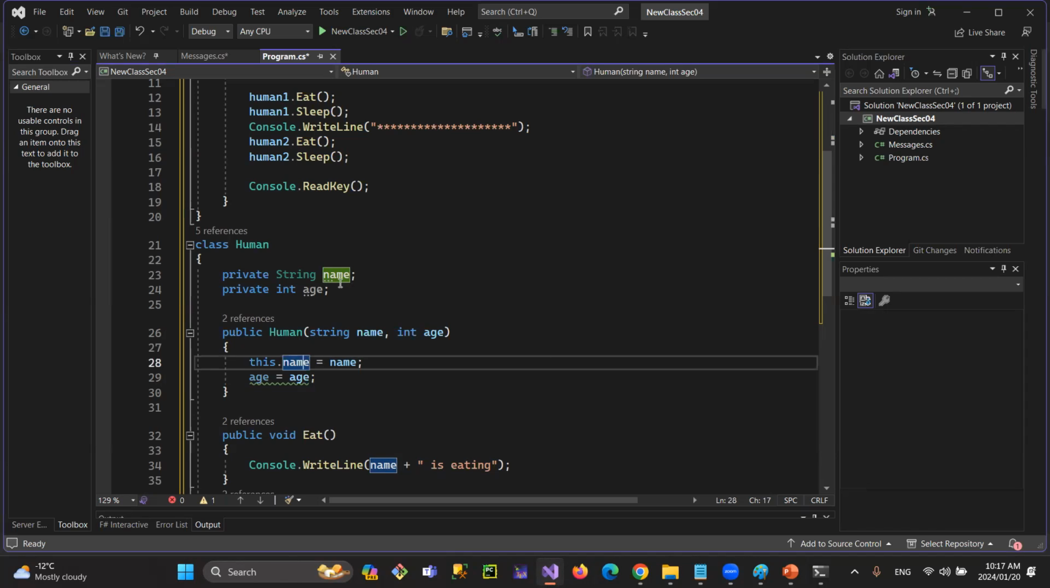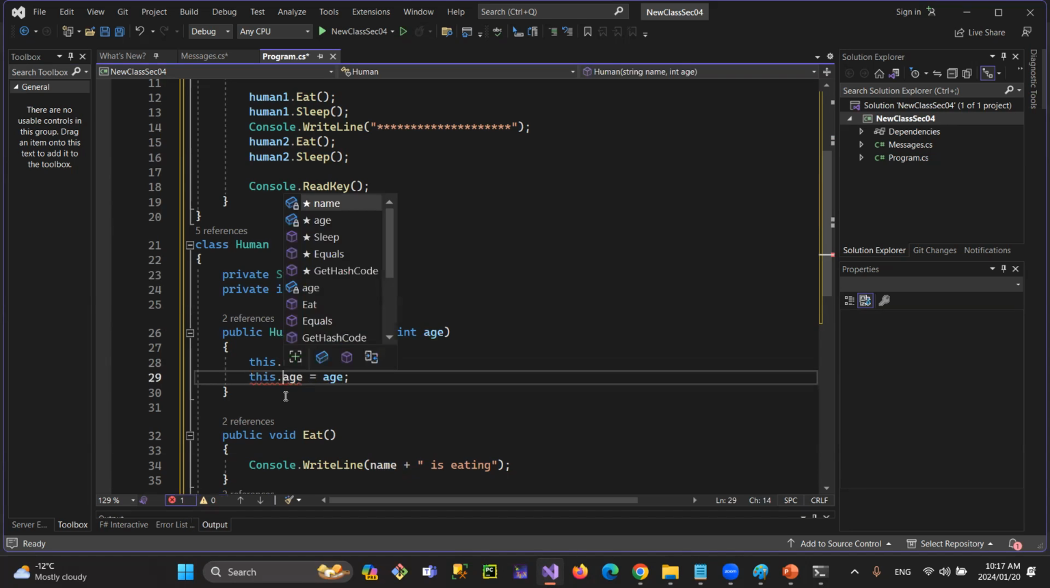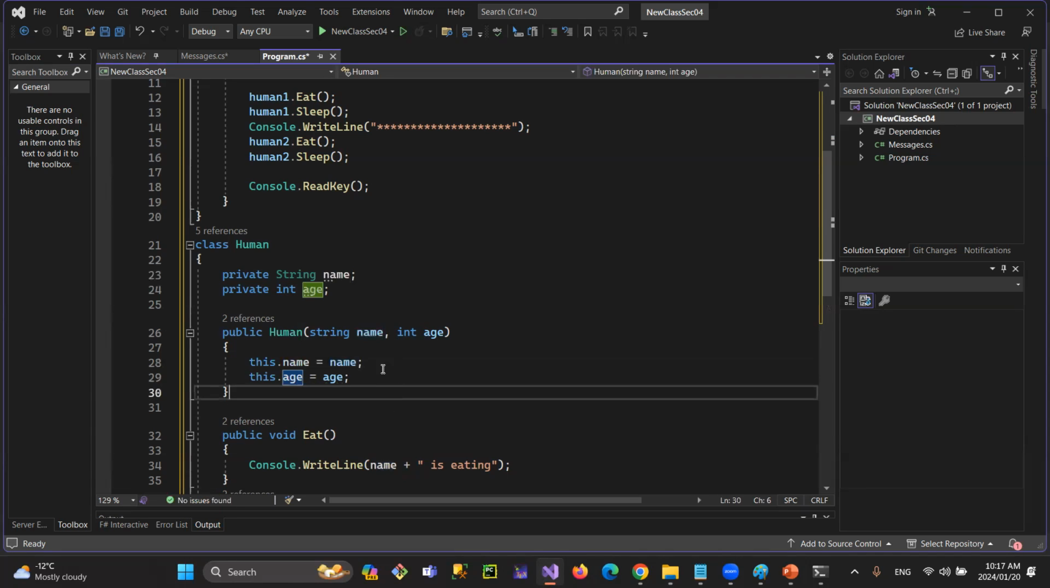Does that make sense? I repeat it. I use one method, accidentally or intentionally, and I use the same name for the variables of that method as I have for the fields, right? So in order to distinguish this one from this one, I have to say this, which points to what? To the instance field. So here, the same thing, I say this, and it's going to point to the instance, meaning human one's name is equal to the name that I pass to it.